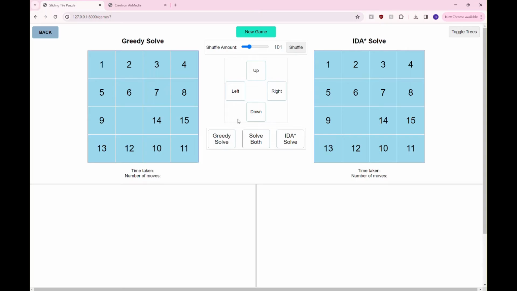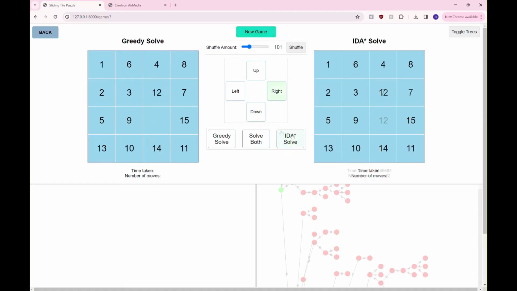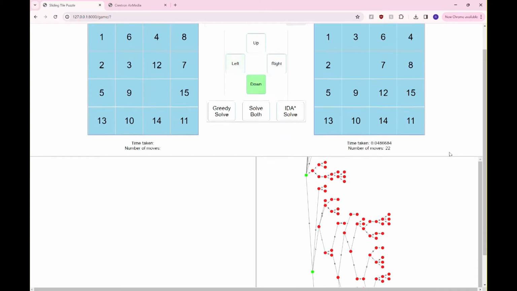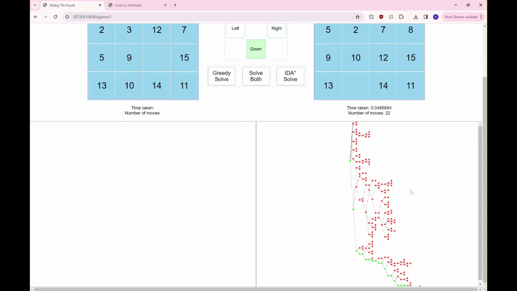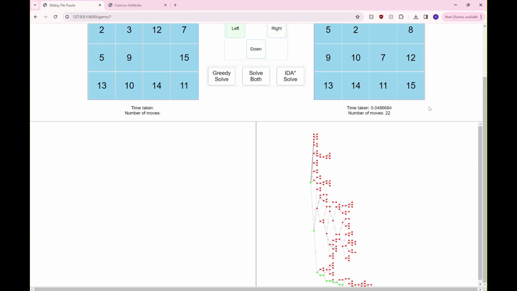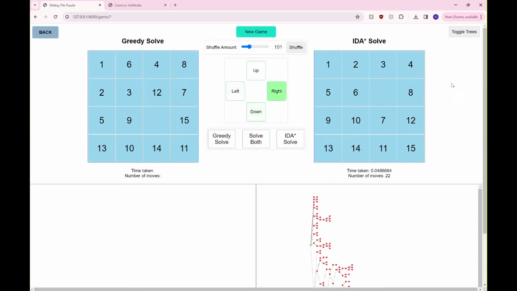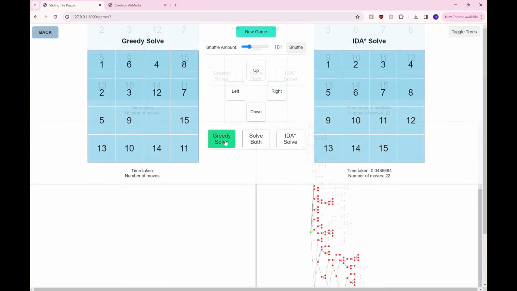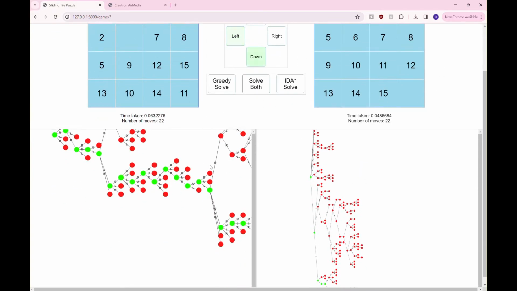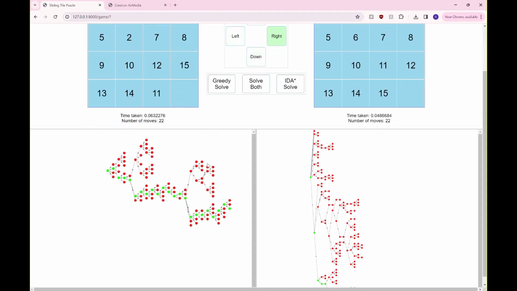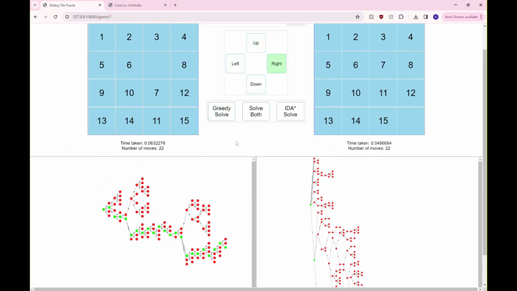Let's just go over what each of these algorithms do. IDA star solve essentially combines depth first search and heuristic guided search. It iteratively deepens the search to find a solution which satisfies a certain calculated cost. The fact that it iteratively deepens to find the solution is what separates it from A star. Greedy solve just uses the pattern database to find the move which has the lowest estimated cost. That's what makes it relatively more simple.